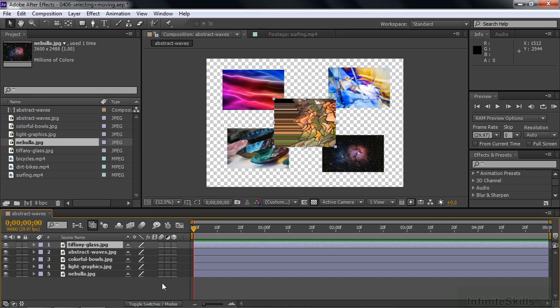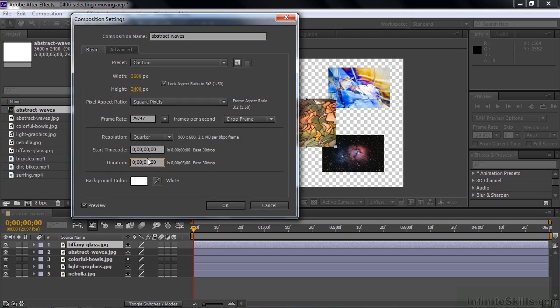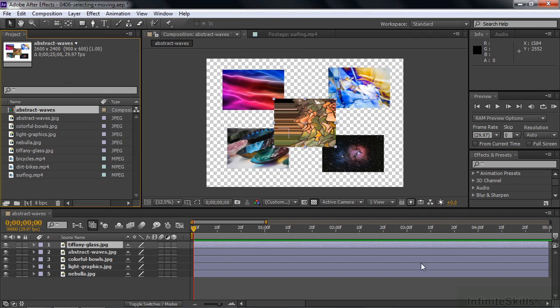Now it's on top. So right now we have these 5 layers in a 5-second comp, and I'd rather have them appear one at a time in a longer comp. So I want to change the length of the comp by right-clicking on it here, going to Composition Settings and changing this to 25 seconds. 5 times 5. Now they're still together here, and you really can't see that it's a 25-second comp because they're still zoomed out to 5 seconds.